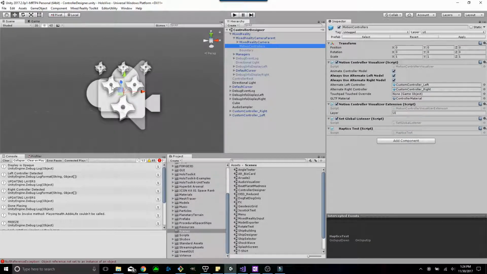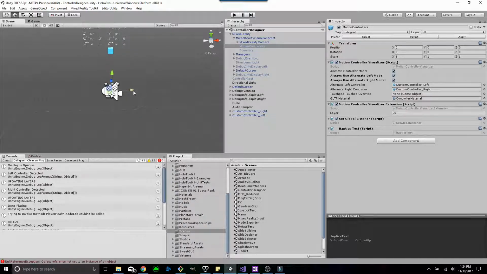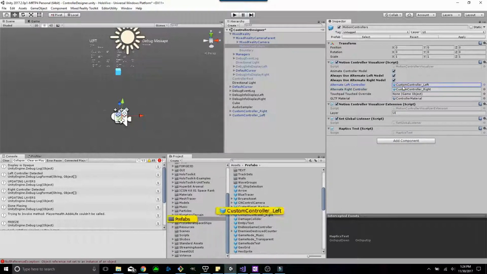We talked about it a little bit in the last diary, but check out this motion controller visualizer script under the mixed reality camera parent object that they included in the HoloToolkit. There are these two flags saying if you want to use alternate models or not, and you can drag and drop some prefabs in.